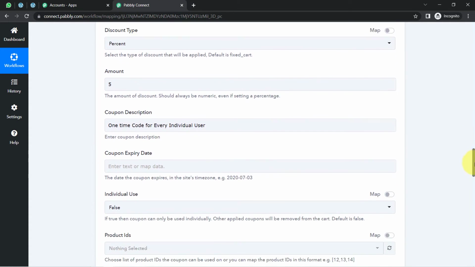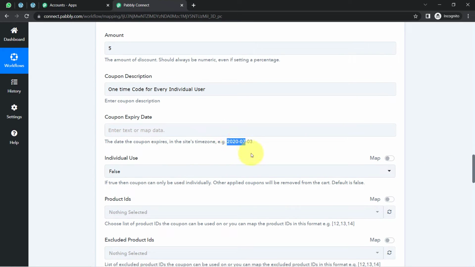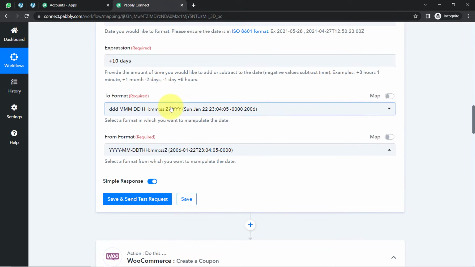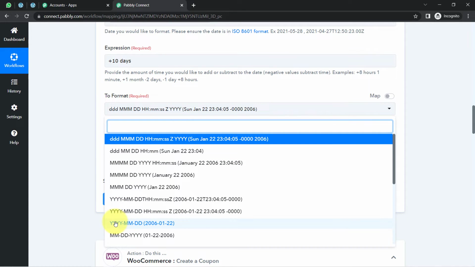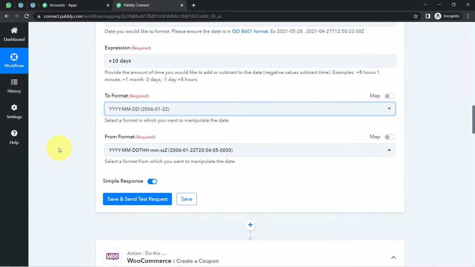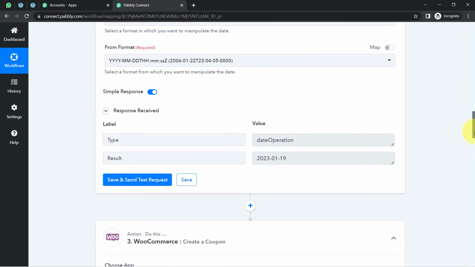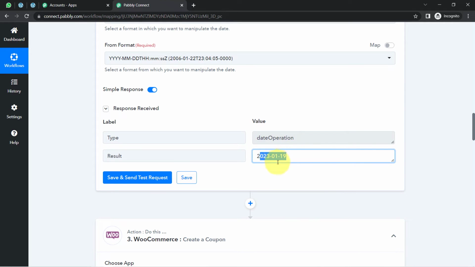WooCommerce is asking to provide the date in this format, which is YYYYMMDD. So let me search for the same, YYYYMMDD, basically for the same format. Here we have the YYYYMMDD. So I have provided the date format as per the given instructions. Clicking on the save button, and you will see how I will get the date after 10 days.